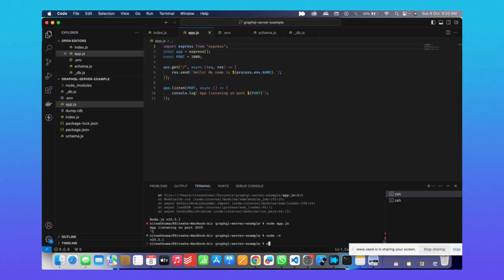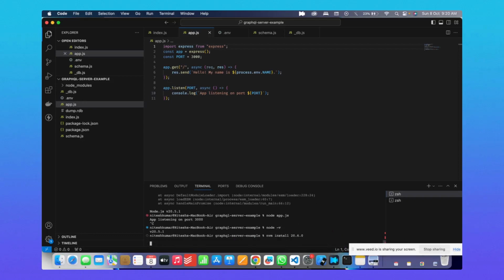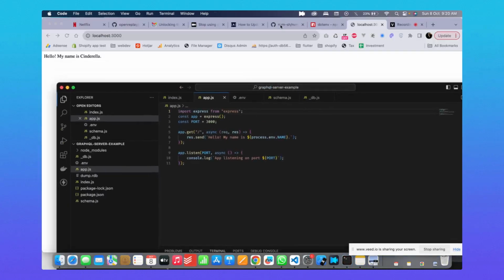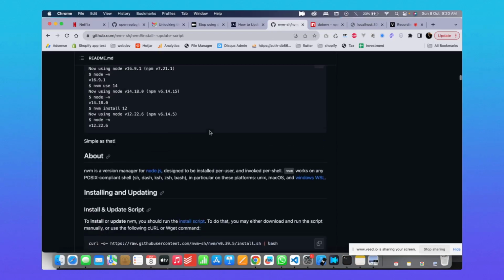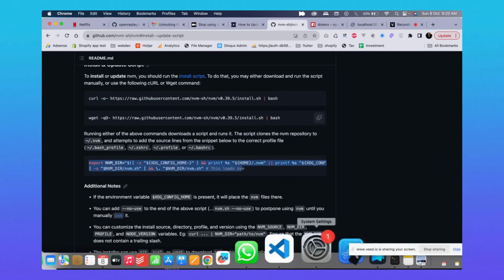But before that, I will update the version to 20.6.0, or you can update it to any version. Just to let you know, I'm using nvm here. If you don't know what nvm is, I will put the link in the description, so you can directly go there and run these two commands. You can add the path, and that's it.